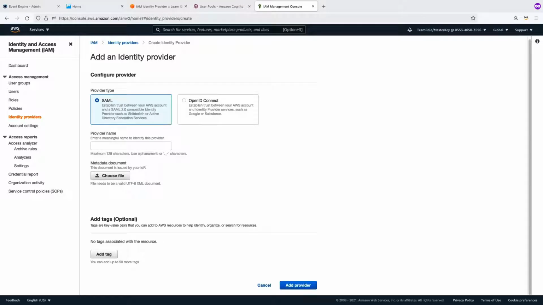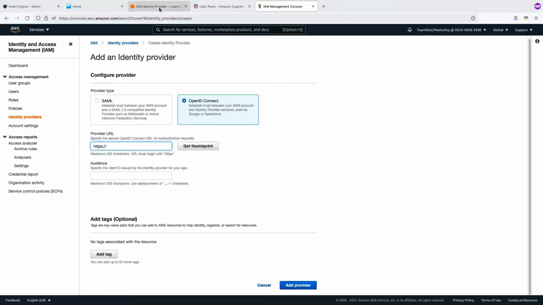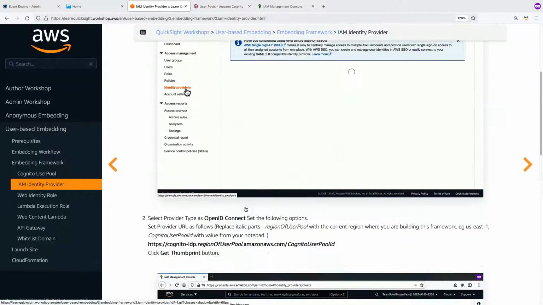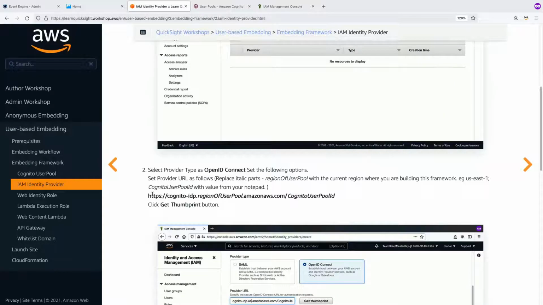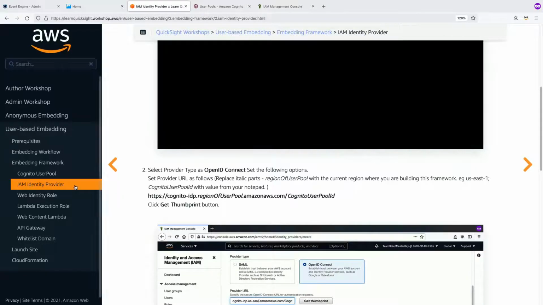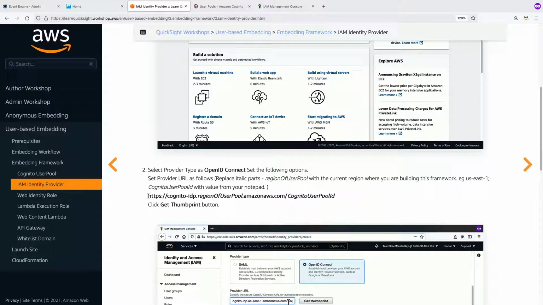It brings you to this identity provider configuration screen. You have the choice between SAML and OpenID Connect. In our case, we are going to use OpenID Connect. So let's go ahead and select that option. And then it asks us for a provider URL. So that's given in this workshop, step 2. So step 2 under IAM identity provider, there is this URL given.